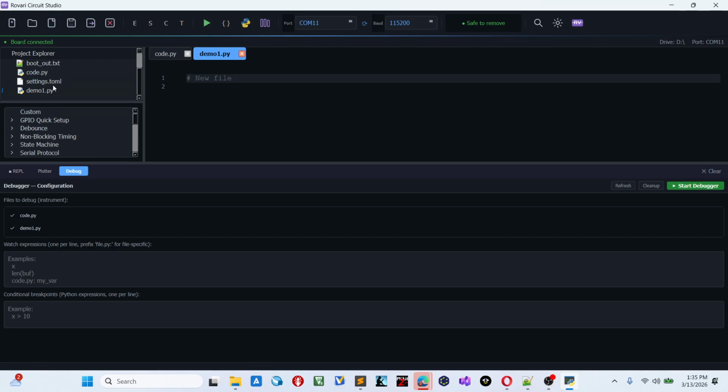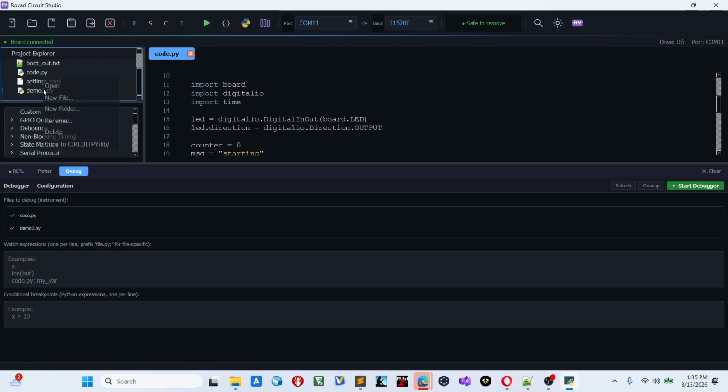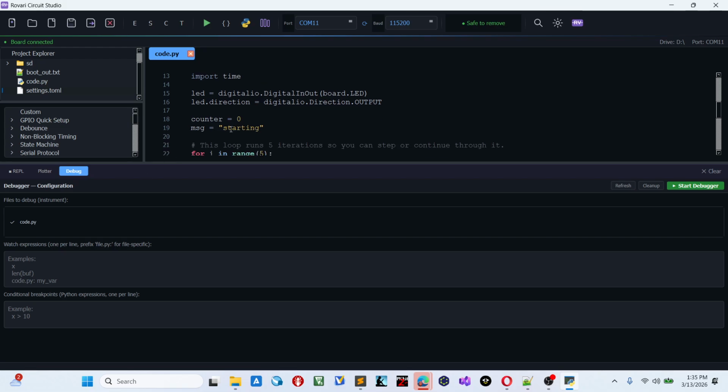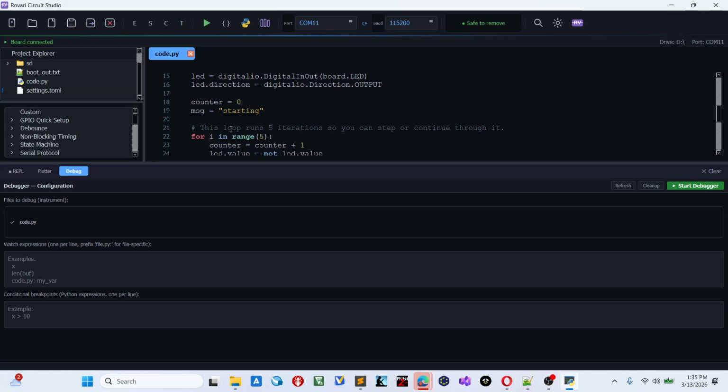We have to select library files and stuff as well, so we're not doing that now. What you'll do is I'll delete this file, click delete, and we'll refresh and it's gone. Code.py is always one.